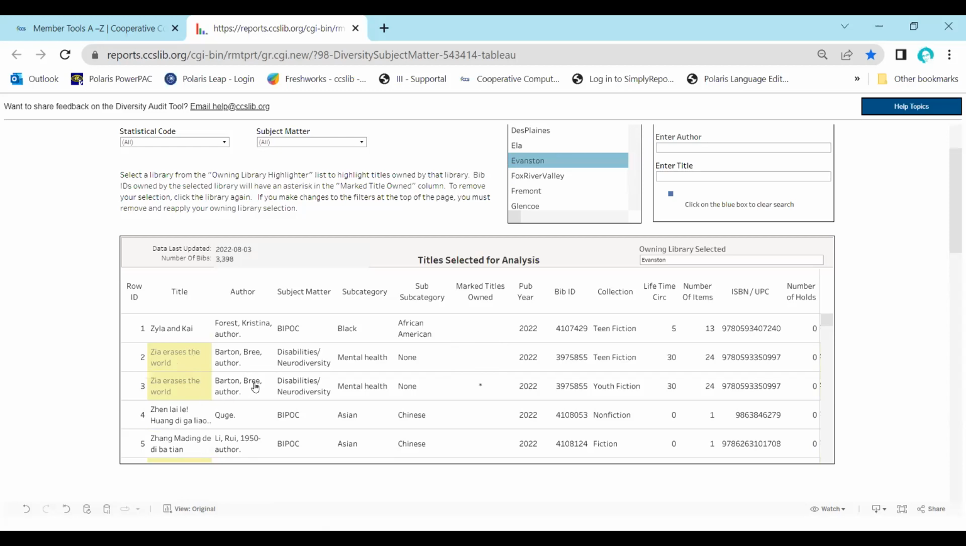So it is definitely useful to look at the titles selected for analysis table because this yellow highlighting is not going to carry over into your Excel file when you download it. But I do have a trick for highlighting those duplicate titles that I can show you when I download that report.